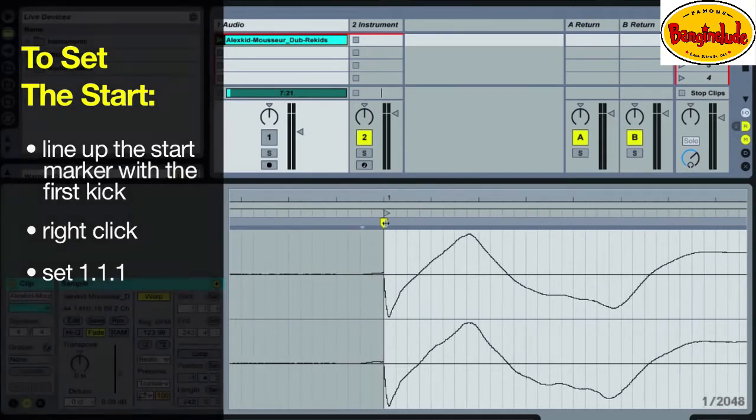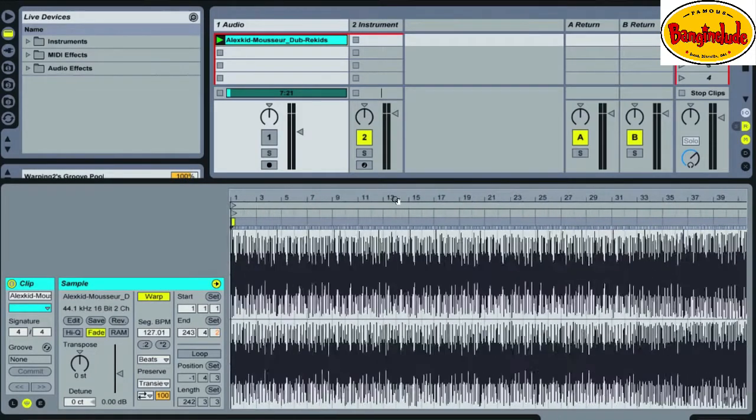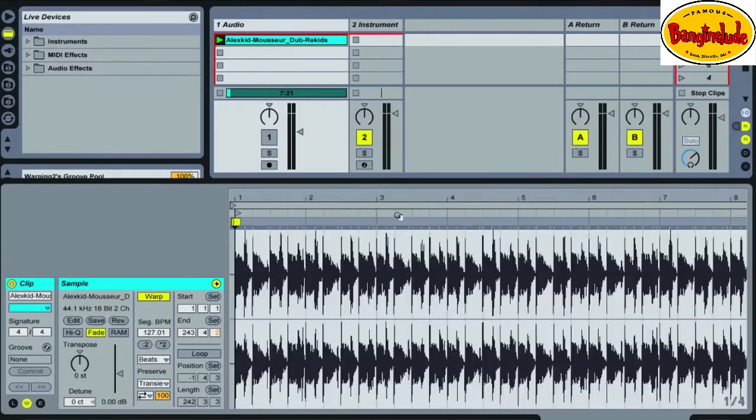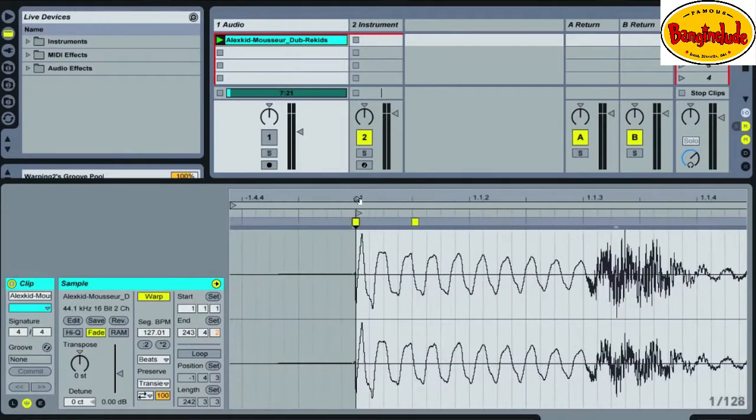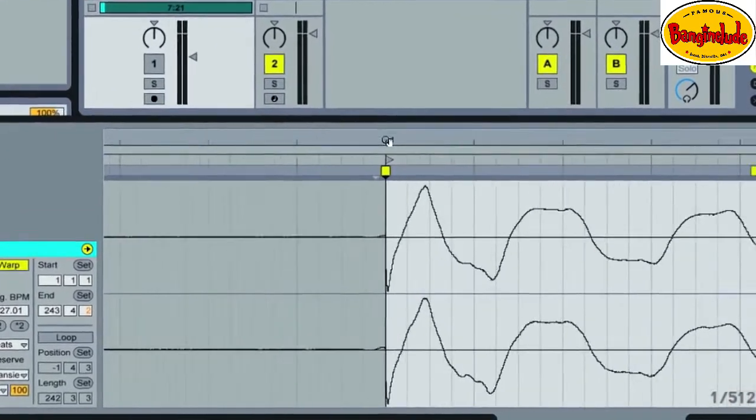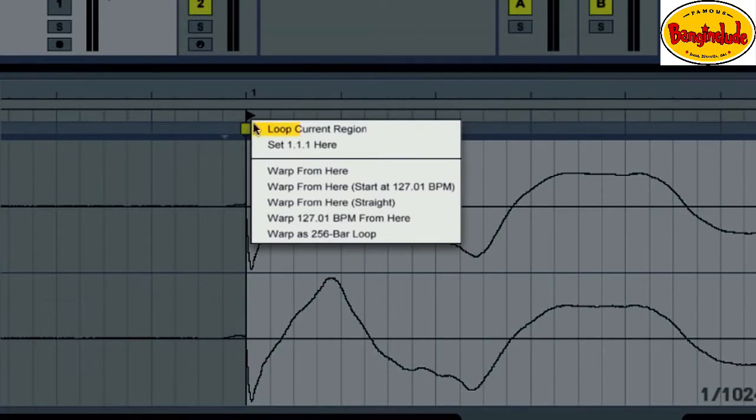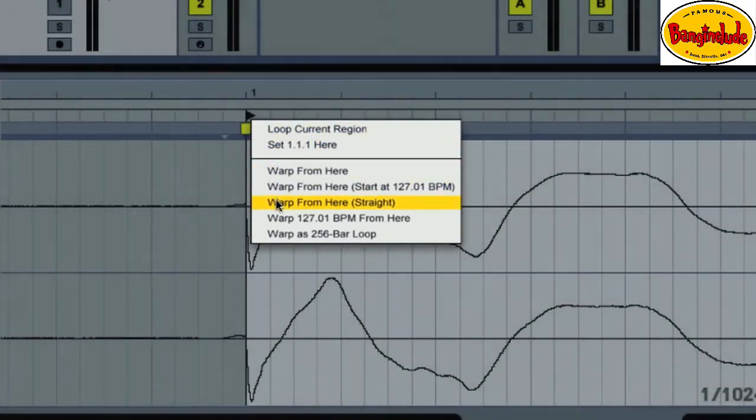Now after I do that, you'll notice a couple things. You'll notice that the warp switch is now turned on, and that we have warp markers in our track. Well, a couple warp markers. Okay, but the track isn't warped yet. I have to actually tell Live to now warp it. So to warp it, I can either right-click the warp marker, or I could right-click the start marker, and just select Warp from Here Straight.